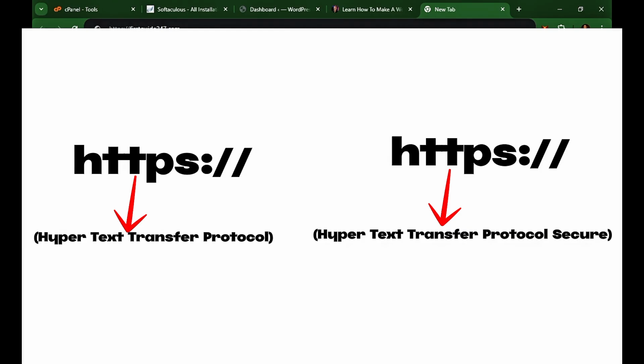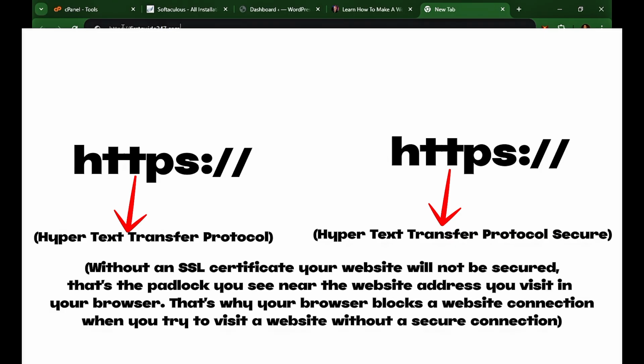This stands for Hypertext Transfer Protocol. Okay, Hypertext Transfer Protocol, that's the HTTP. Then the HTTPS stands for Hypertext Transfer Protocol Secure. If your website does not have an SSL certificate, it will not be secured, because this provides a secure connection between the web browser and your server. Okay, it provides a secure connection between your web browser and your server.